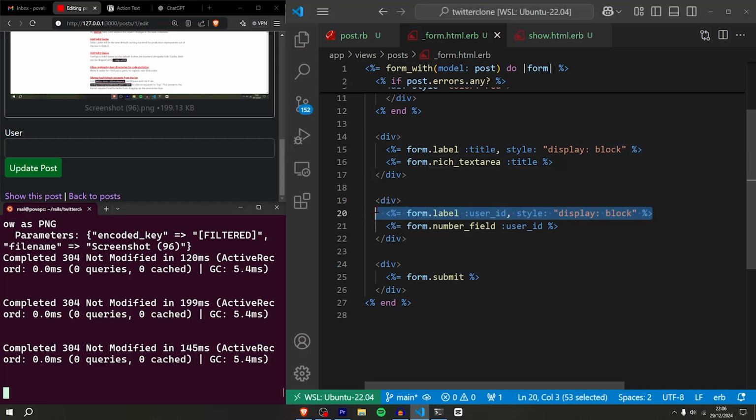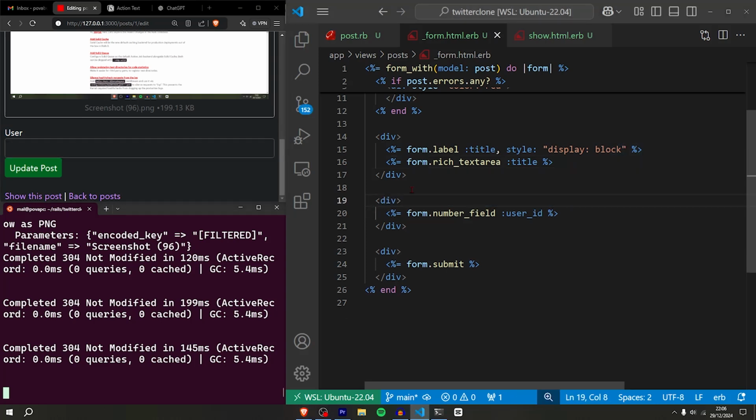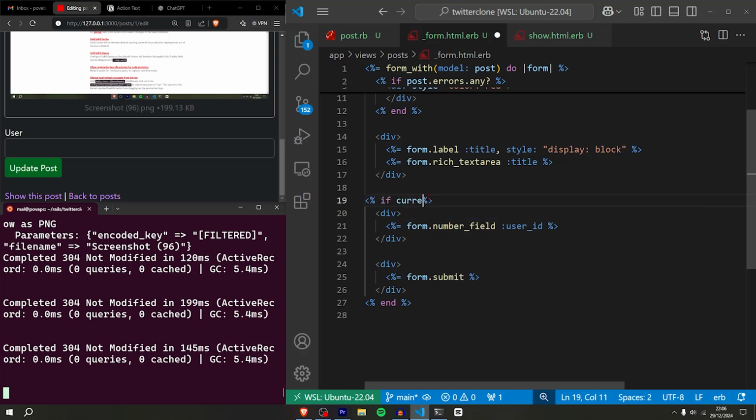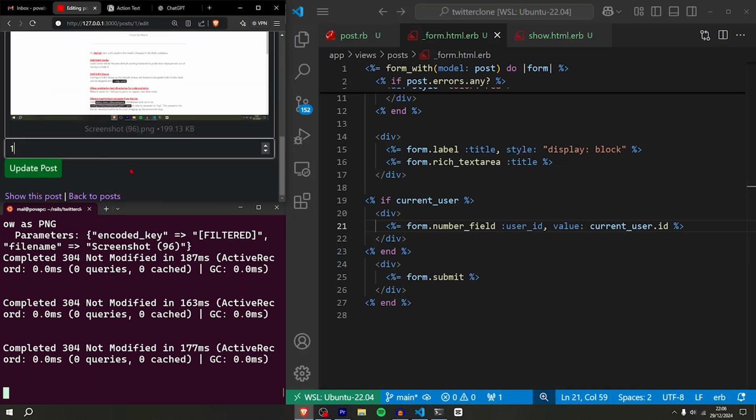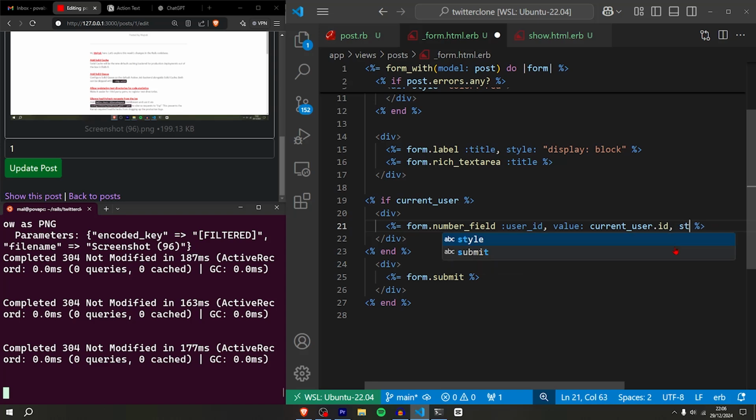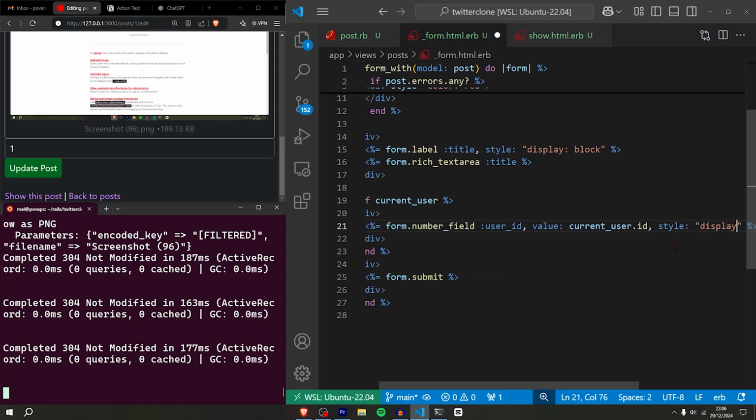We're first going to get rid of this label because we do not need that. And then above here, we're going to say if current_user. So if the user is signed in, we're going to say value current_user.id. And then we're also going to say style. Well, we'll just leave it at that for now. So as you can see, it has the current user ID there, which is perfect. And because we know that now, we'll be able to track the current user's post. So we're going to say style display none.